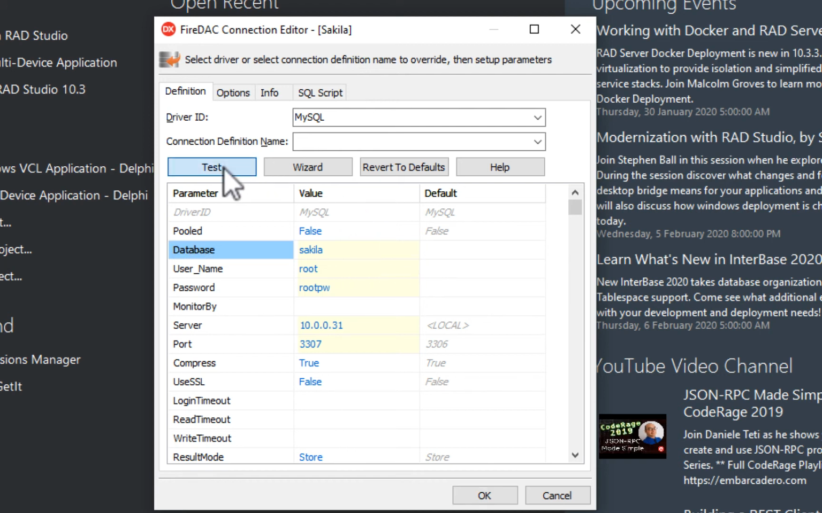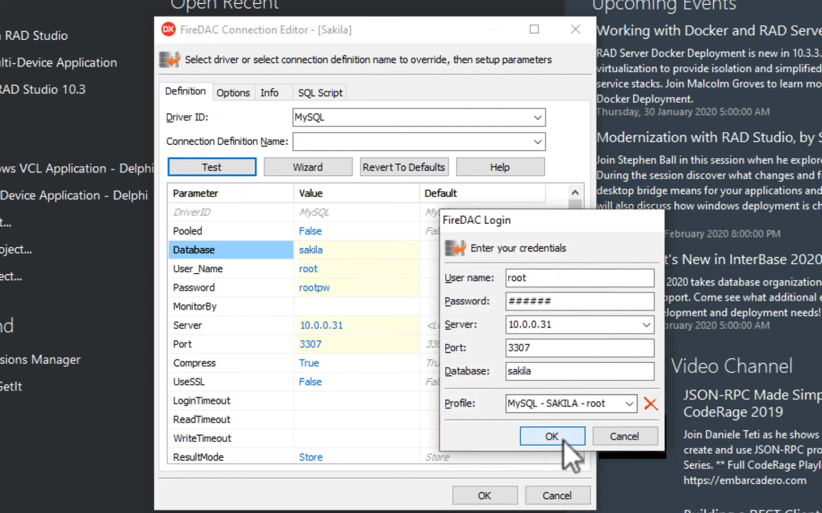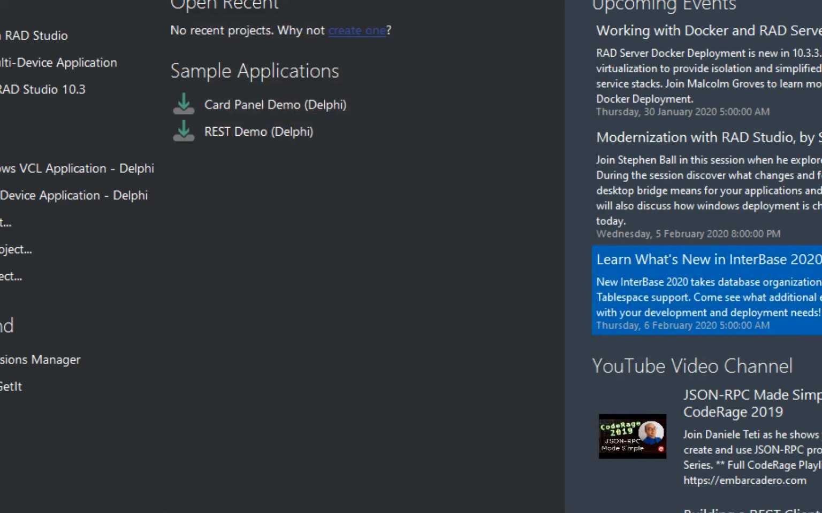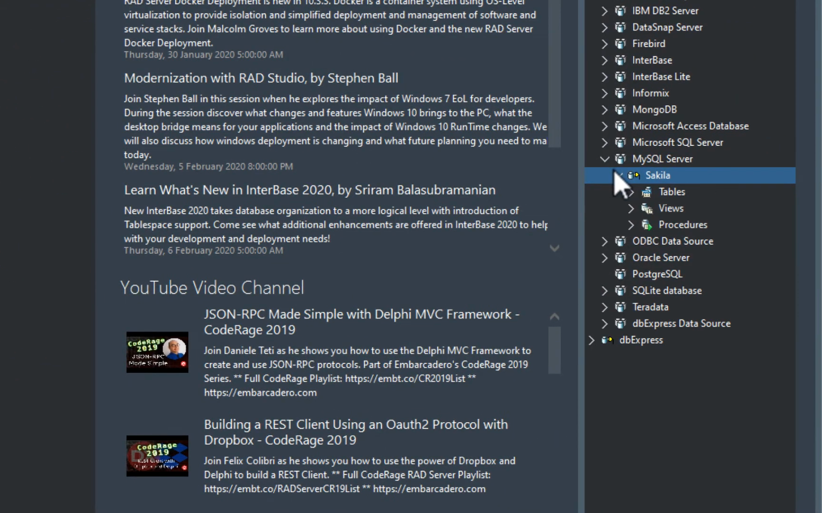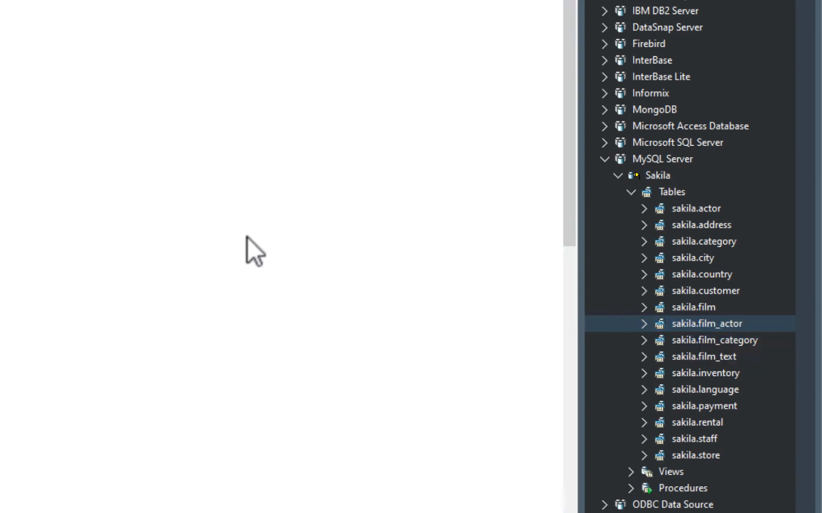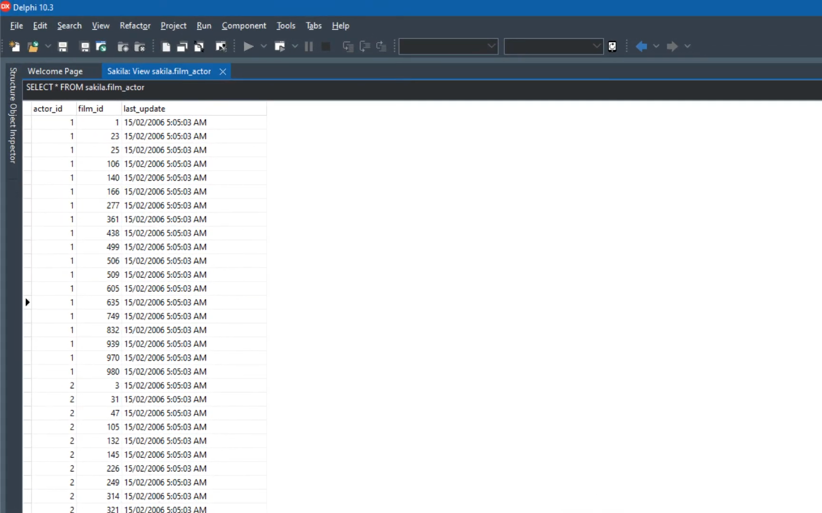So I should be able to test this and get a connection through to my database. But then also I should be able to come in here and see all of those Secure tables that were created. Let's have a look at some of the data. If I view this, that's not a terribly interesting table. Let's have a look at customer. That might be a little bit more interesting.